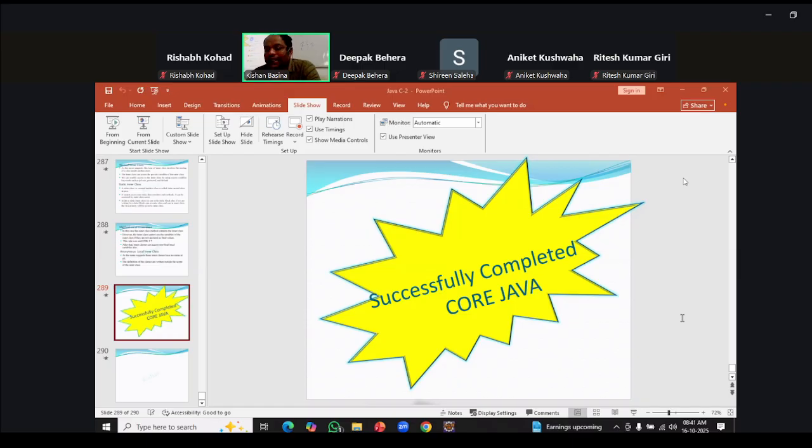Third one is never stop updating your skills. We are present in the IT market. If you are in the IT market, you should never stop updating your skills. Remember, AI is coming. Don't think that AI will replace humans. No. Humans using AI will replace your jobs. Are you getting the point here? So never stop updating your skills.